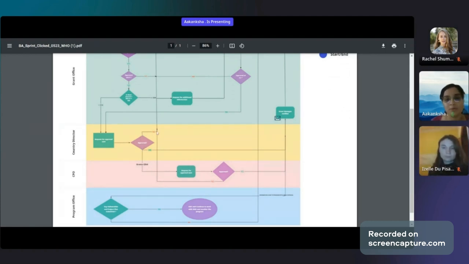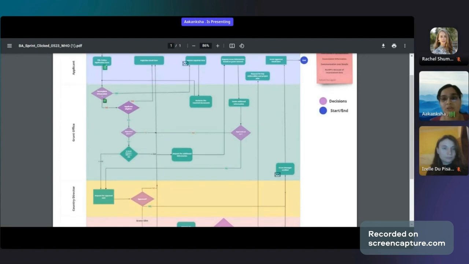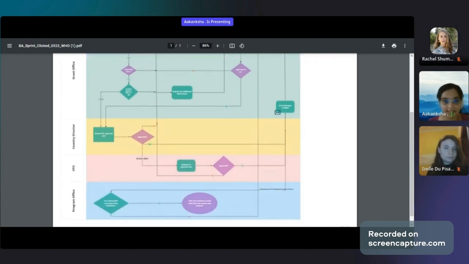Once with the country director, if it's approved, the request is approved. If not approved, they will be sent a rejection email. If yes, then the applicant is notified about the approval by email, and the grant manager is notified about the same. But here's the catch: once the country director approves and sees that the grant is greater than 25K, it flows to the CFO, who needs to approve grants greater than 25K. And he will be sent an email.